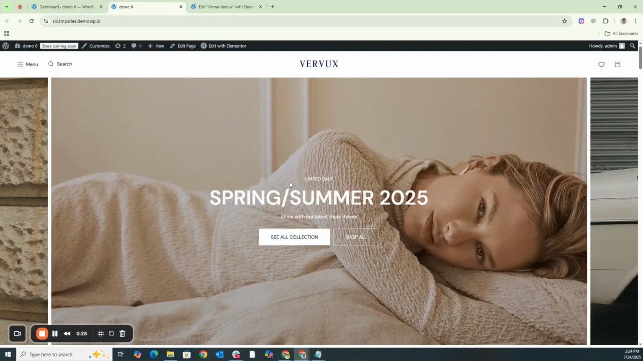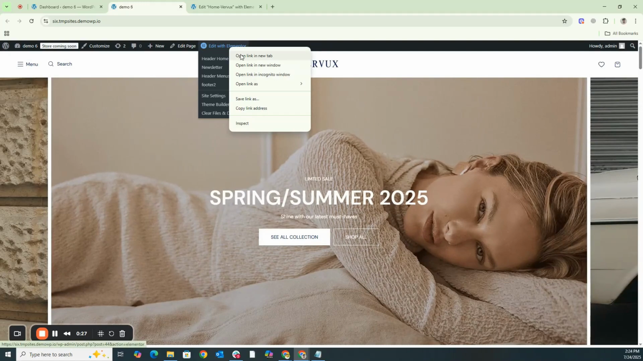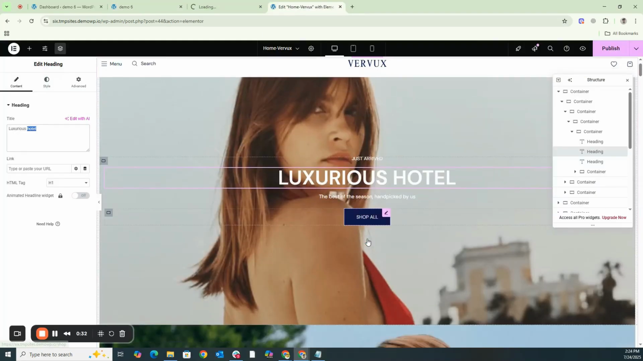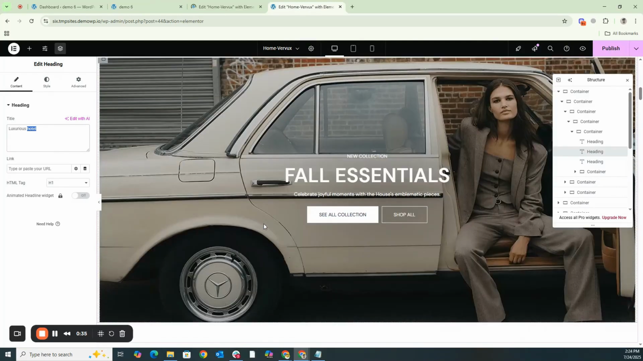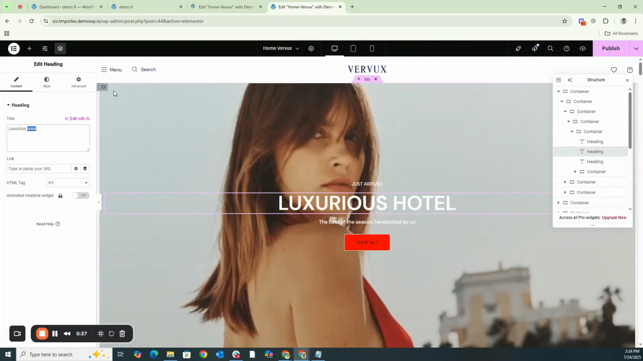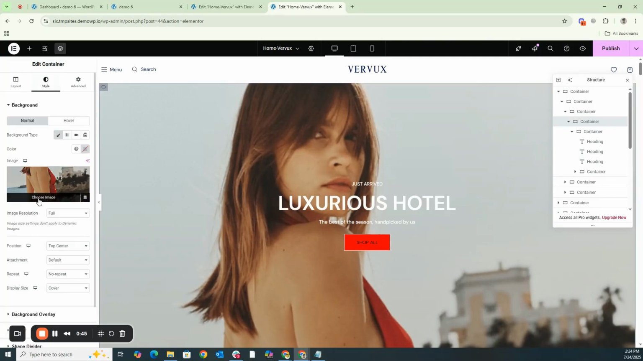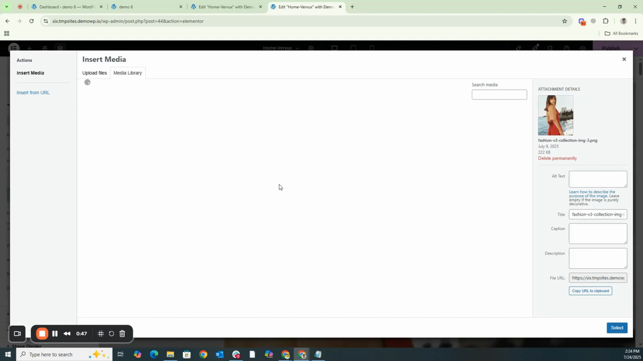If you want to make changes to the existing one, you need to edit this page with Elementor. When you go into Elementor, your slider will open up in this format. So if you want to change the image the first time, just click on it and go to style. You will see the option for the image. You can change the image from there.